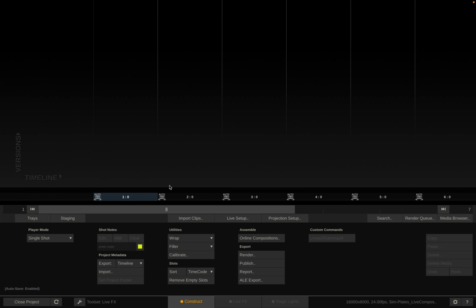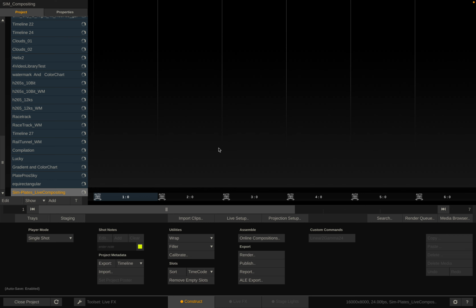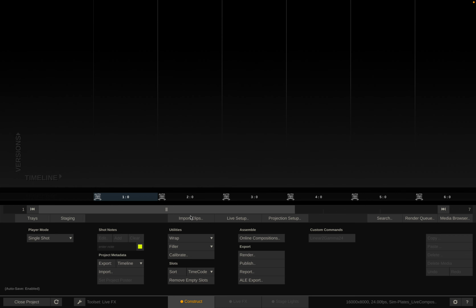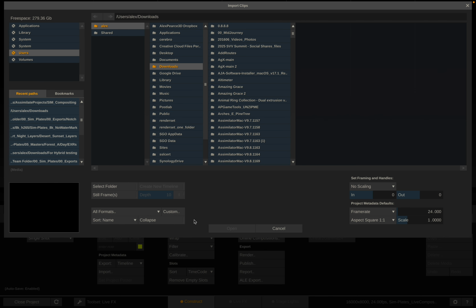All right, I'm going to go ahead and just jump in. So like many things, there's more than one way to do this. I'm going to show you the somewhat manual way to do it, which is the way I still prefer. So first thing I'm going to do, in Live Effects, so I have Live Effects selected here, I am going to import clips.